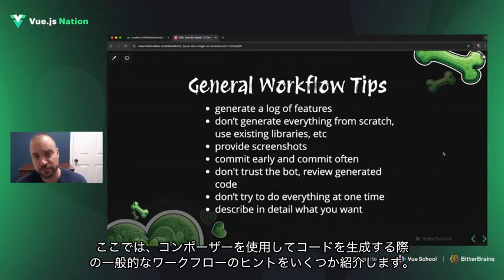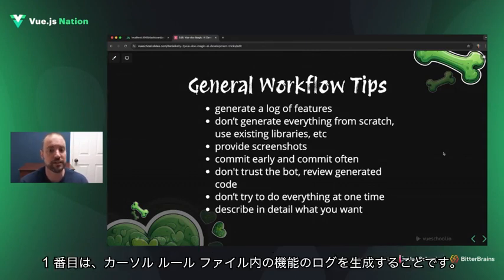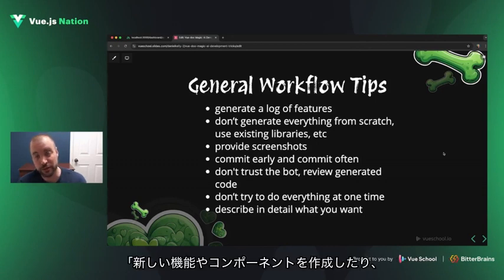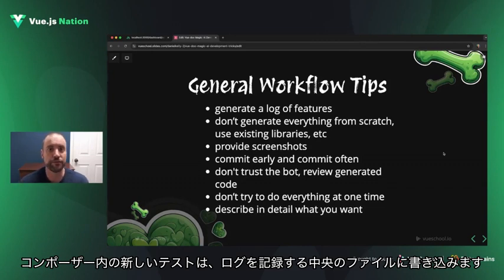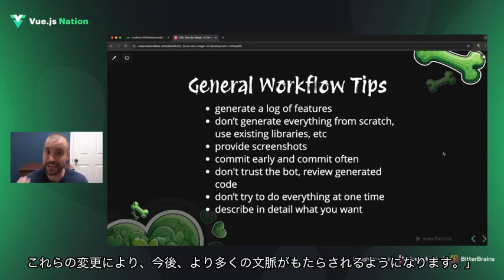Okay, here are some general workflow tips when generating code with the composer. Number 1, generate a log of features. In your cursor rules file, just tell it, hey, when you create a new feature or create a new component or create a new test inside of the composer, write to a file, the central file somewhere that logs those changes so that it has more context moving forward.